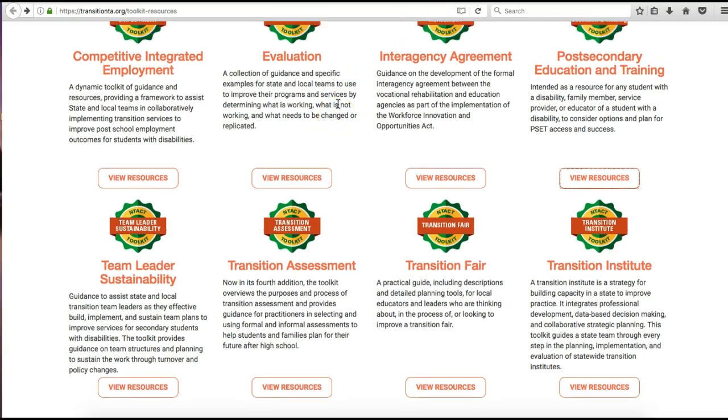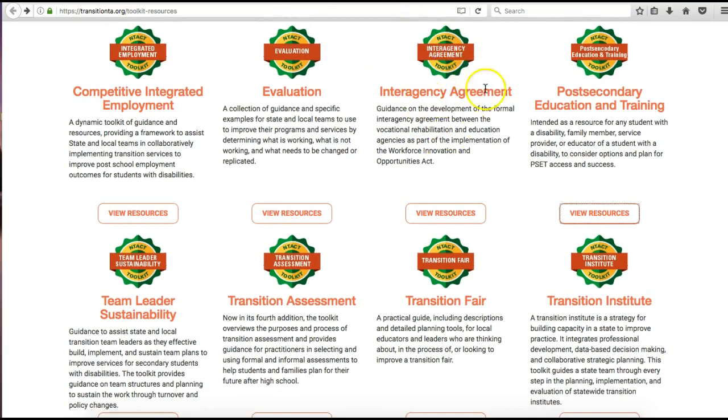You can see there's toolkits on a lot of different things, like interagency agreements and the Transition Institute, so building capacity in a state. There's a lot of things that you can do here. All right, the next one that we're going to look at, let me just pull up the PowerPoint again.